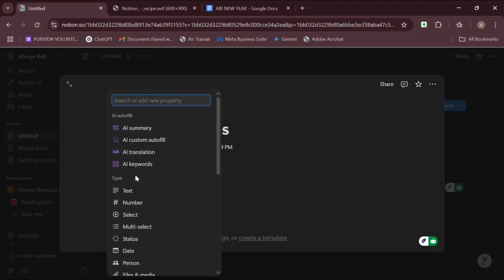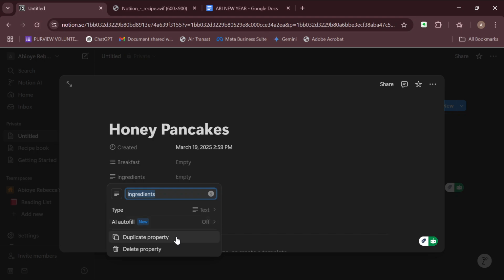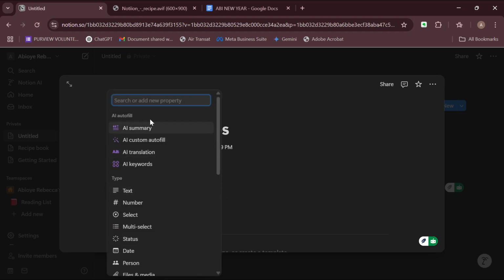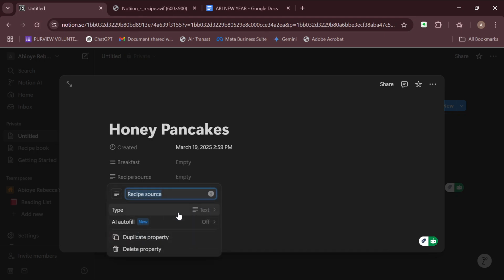Then you can add a property. This property includes the name of the source of the recipe, ingredients, etc. So you can just type something like ingredients. All right, select ingredients, then leave it that way. Then add another property like recipe source, everything related to the recipe book that you're trying to create. Then what kind of property is it? Is it a text or whatever?